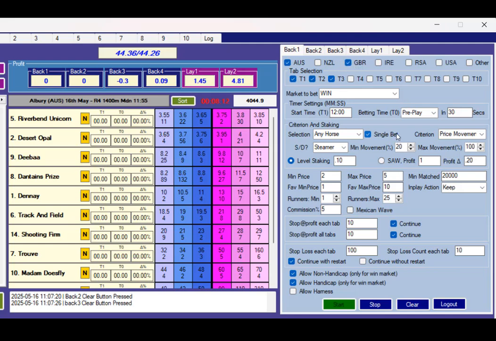In back 1, you can see there I've got Australia and Great Britain, but I would recommend, if you're going to use these settings, that you would run them separately if you're going to be using the stop staking. If you're using level staking, then sure, you can run them together.